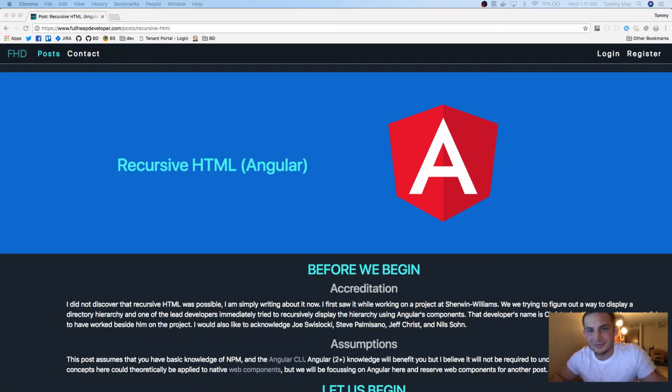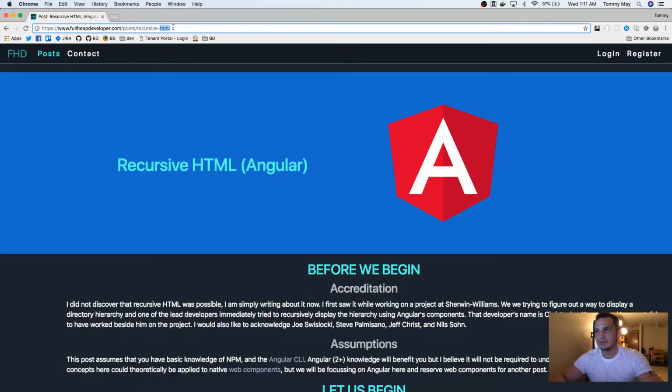What is up, everybody? Today we're going to be talking about recursive HTML using Angular 2 Plus. And to give you a little bit of a backstory, I'm actually going to be covering some of the content that's on my blog. So if you look at www.fullheapdeveloper.com/posts/recursive-html, you'll find this blog post. And don't worry, I'm going to put this URL in the description so you'll have it.